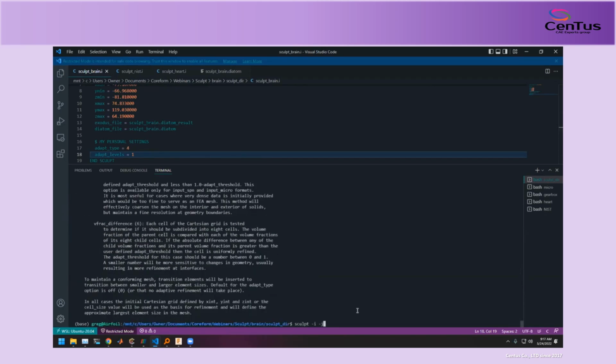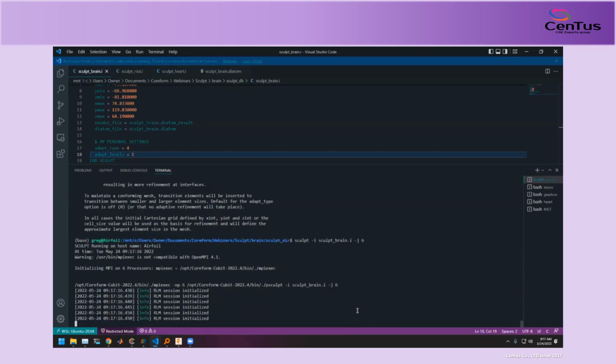And I can tell it how many cores I want to run Sculpt brain.i on. So I want to run on 6 cores. I have an 8-core machine here, so I'm not going to try to run all of the cores. That's all I have to do. I can just hit run.